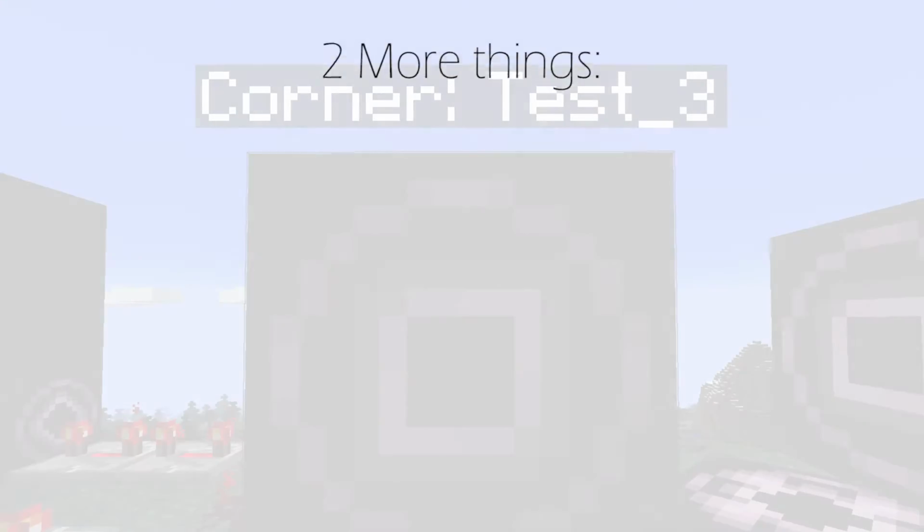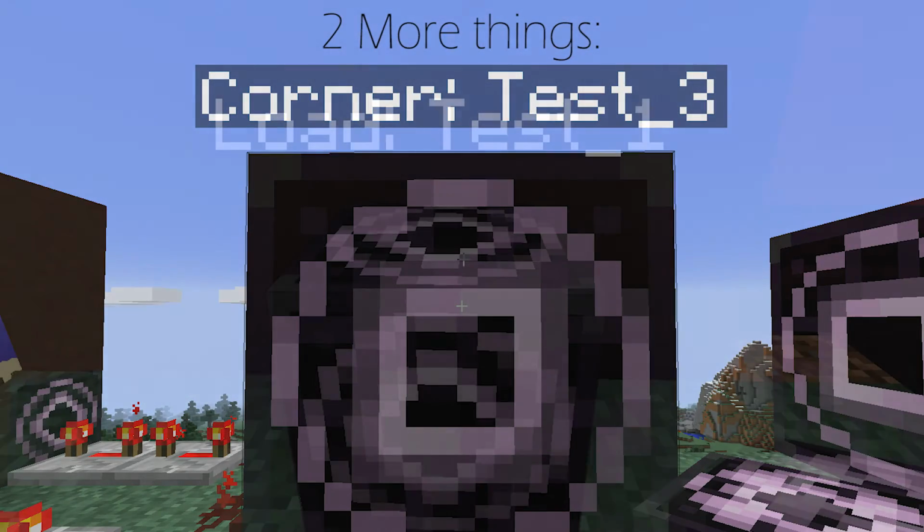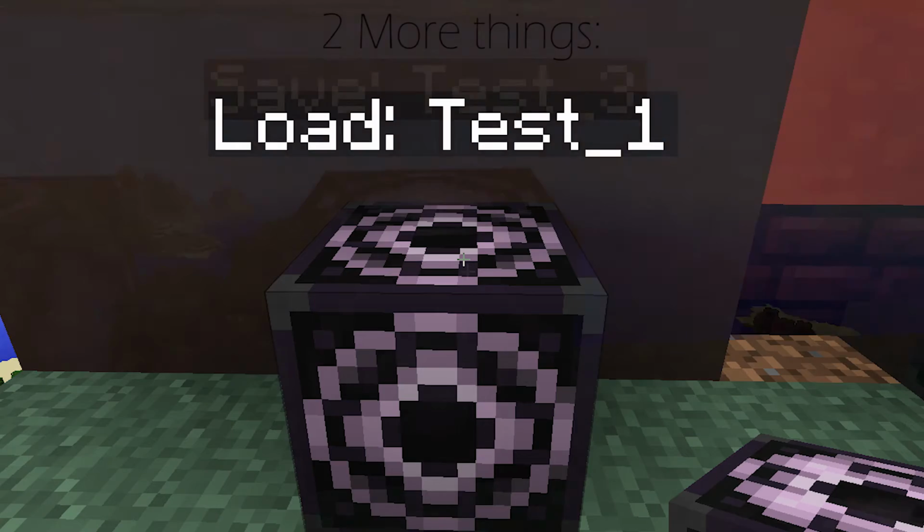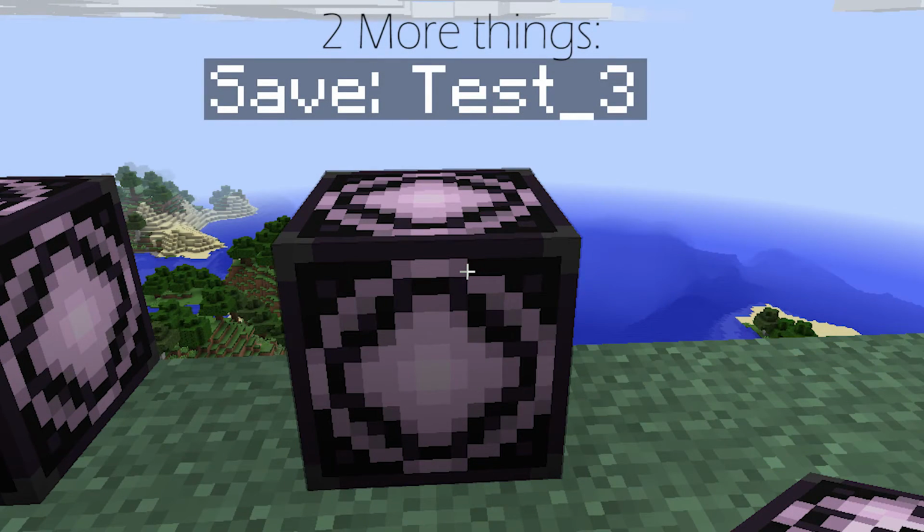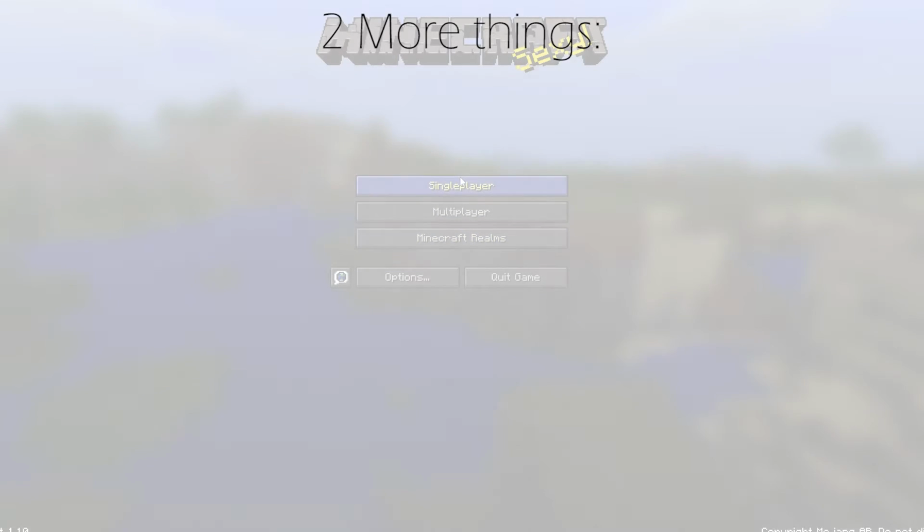Two more things about structure blocks. One, they have these labels that appear above them depending on what structure name you have, which is helpful for seeing what the blocks you have are doing. Two, in the snapshots structure blocks were first released in, every time you reloaded a world, you would have to resave all of the structure blocks. That has now been fixed in the final version of 1.10.